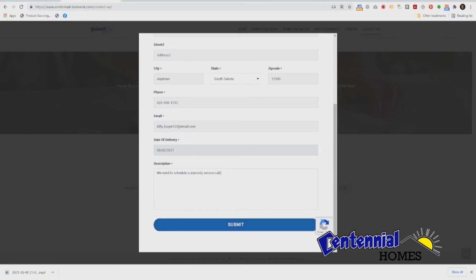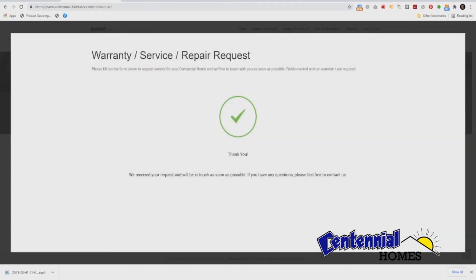Now that the form is complete, you just click Submit, and your info will be received by our warranty and service departments, and they will contact you to schedule a time to complete the repairs. It is that simple, and by working together, we'll make sure your repairs are completed in a timely manner and problems will be kept to a minimum.